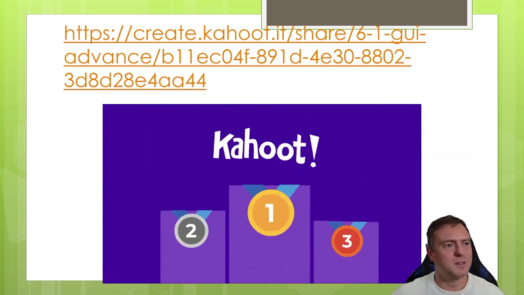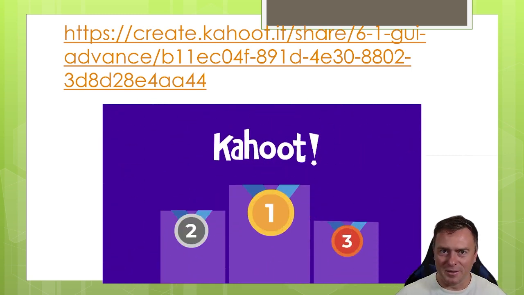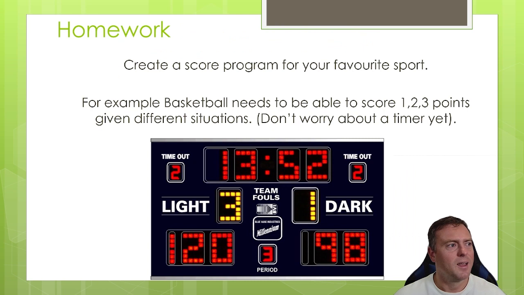And then yeah, there's a little Kahoot there to have a play with. It covers some of the concepts that we've covered today. And then for homework, what I would do is try and build your own favorite scoring game. So if you like basketball, you might be able to have some sort of system that scores 1, 2, 3 points. You might also put in a shot clock. There's a whole heap of stuff that you could do, even the timeouts or penalties or the periods. There's heaps of stuff that you could play around with.